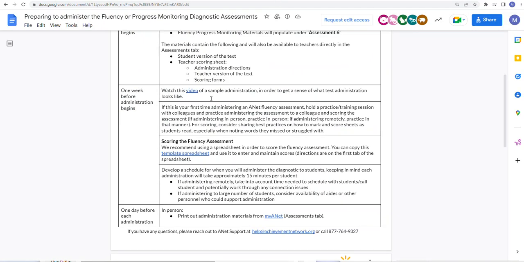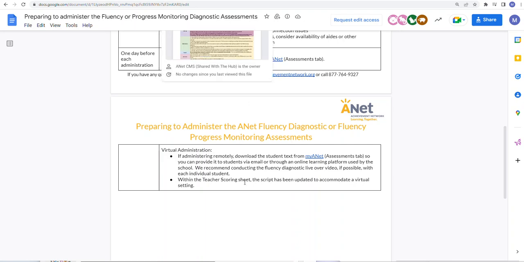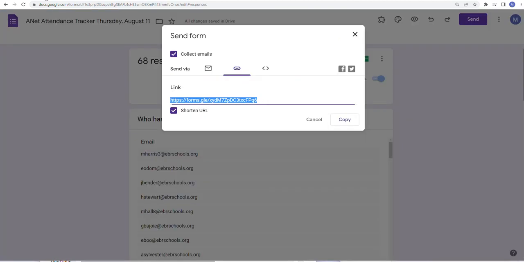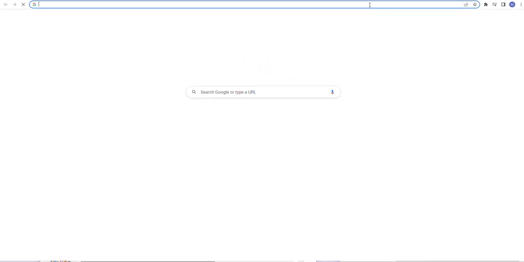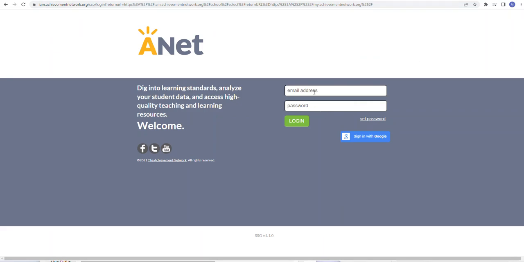Okay, so we're here. All right, now, and then they have the materials, how to get the materials, which you already know. I want to show you something there. You see this right here that says preparing to administer the ANet Fluency? It is also located in the ANet platform. So if I go to the ANet platform, I'm going to myanet.org. When you go to the ANet, I've got to log back in.